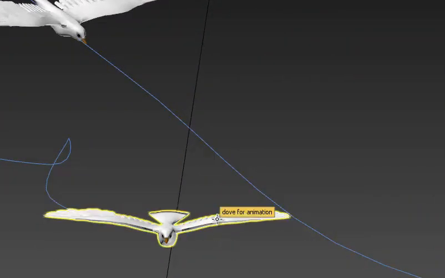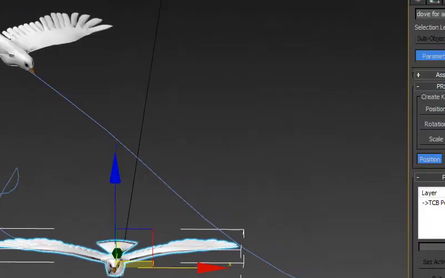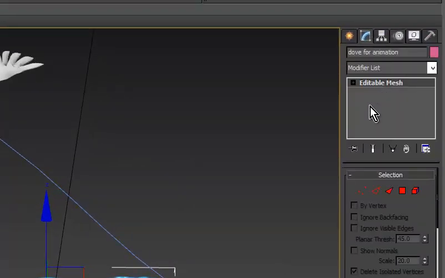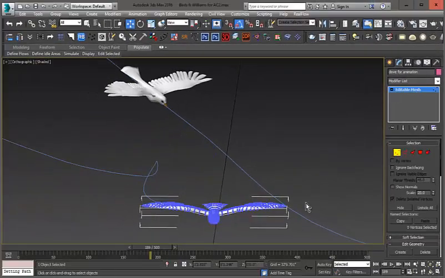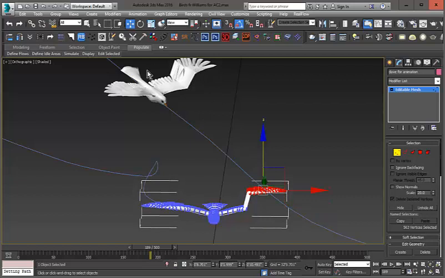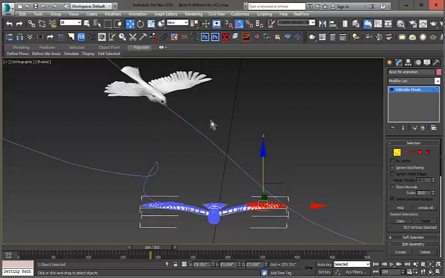And what do I mean by that? I could click on this bird here, I could go to modify. We see that it is an editable mesh. We could change the polygons for this editable mesh, and the bird along the path would change as well. So that's what I mean by it's an instance.